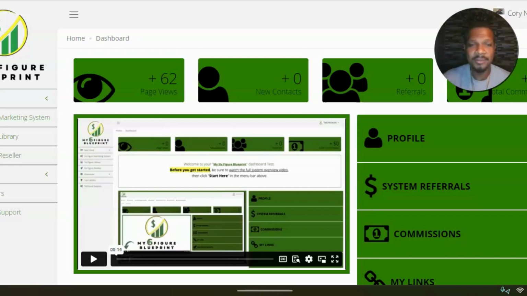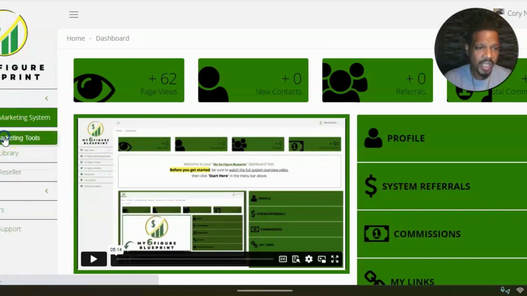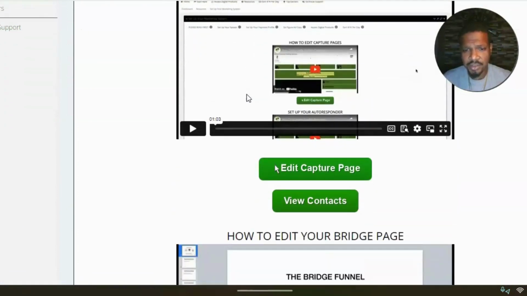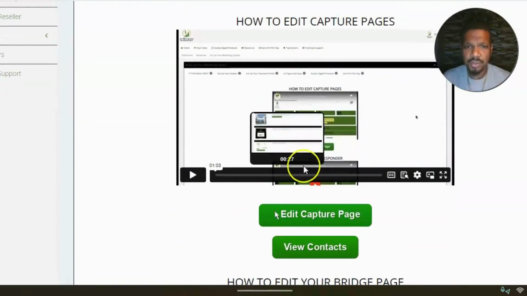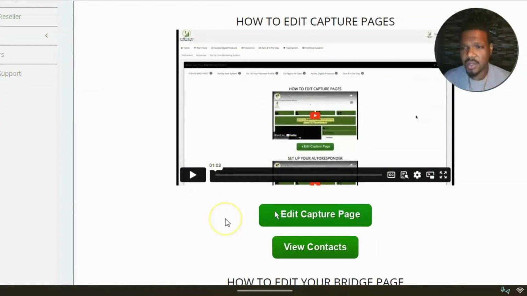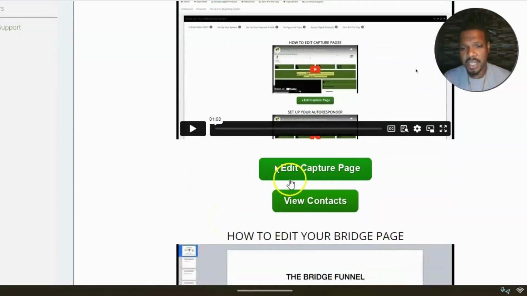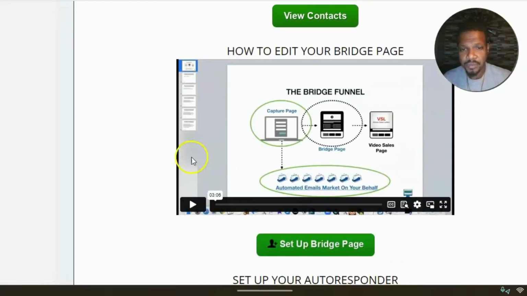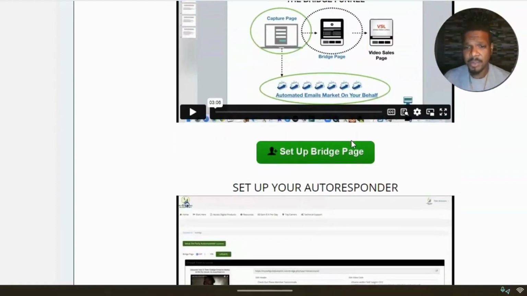So let's get it. I'm going to come over to my marketing system and access my marketing tools. Each tool has a video that's going to show you how to use the tool. You can edit the capture pages to make them your own, to fully brand them to yourself, and how to edit your bridge pages, which is very important so that people know how to find you.